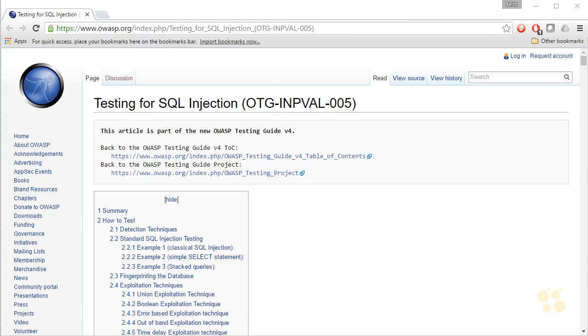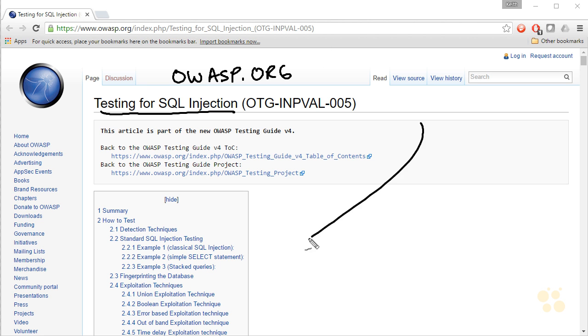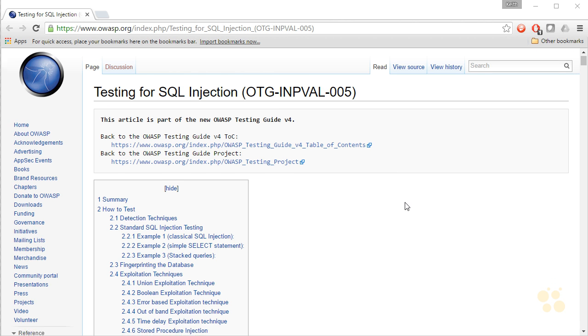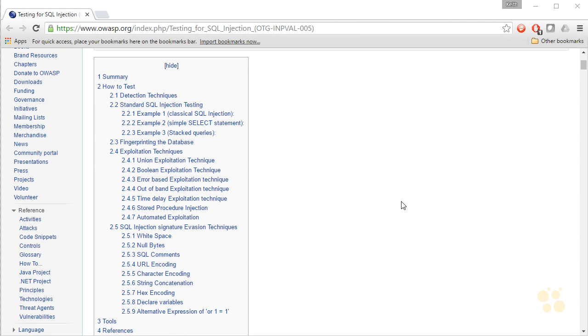An absolutely great resource to learn more about SQL injection and the risks of it and how to solve it, I would refer you to OWASP. And it's owasp.org. And if you do a search for testing for SQL injection, you can use site:owasp.org, it'll lead you to this document. And while we're looking here at the table of contents for this document, it's got detection techniques on how you can find out whether or not a site is susceptible to a SQL injection attack.